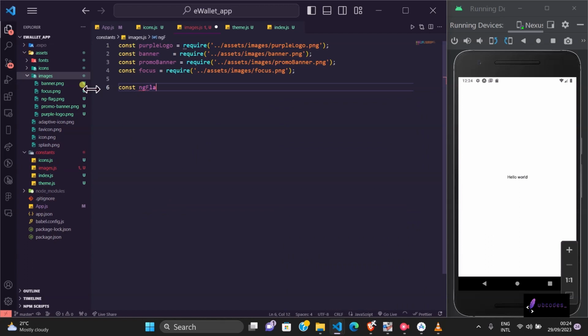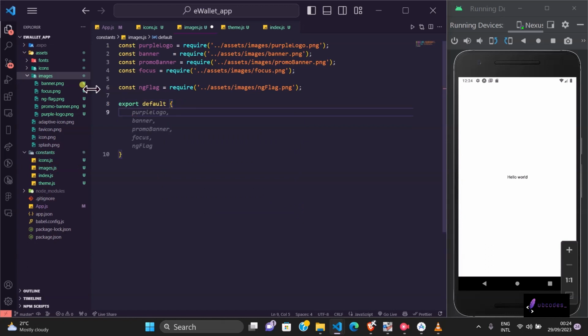There's a Nigerian flag for where you're putting your contact. So it's just a UI. We're not fetching for various countries. I'm from Nigeria, so I just use that. So I'm just going to export those, and we have it right here.